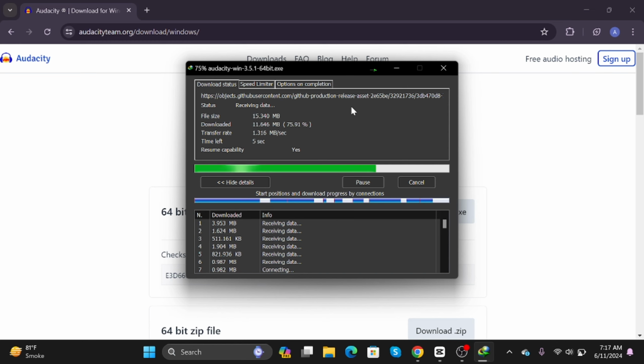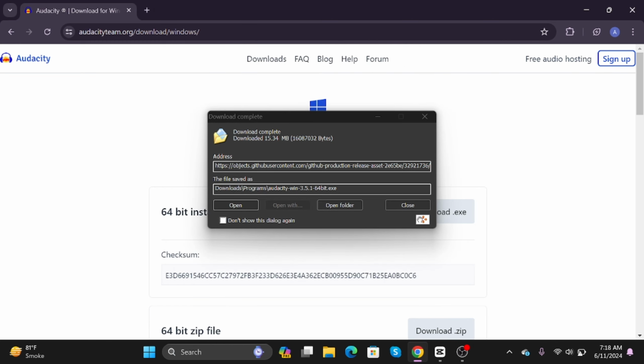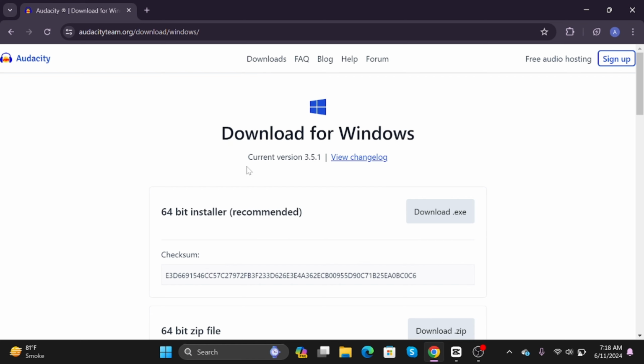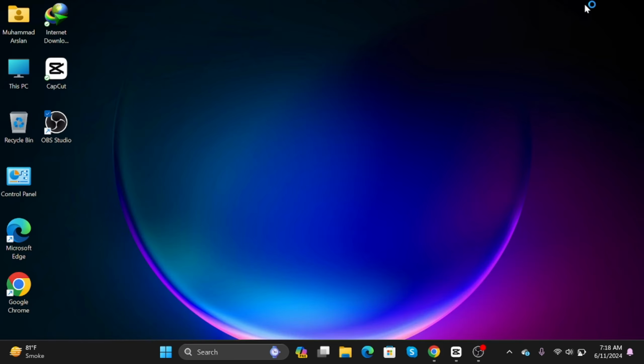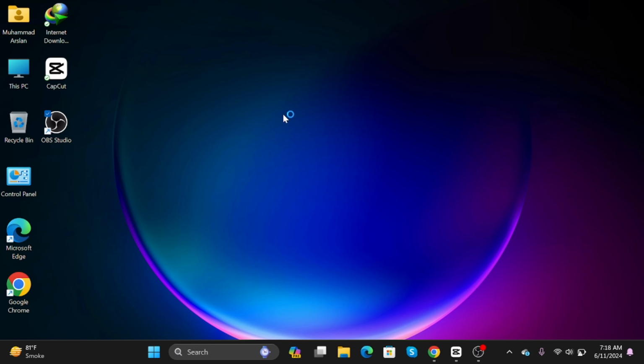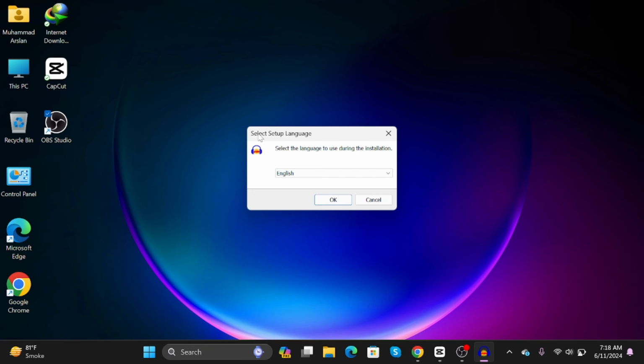Now the download is completed. Click to open the file and now the file is opening. Please wait, the setup is loading, and click yes. Now click on OK. Select your language and click on OK.